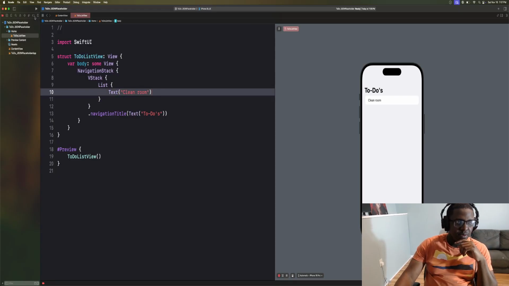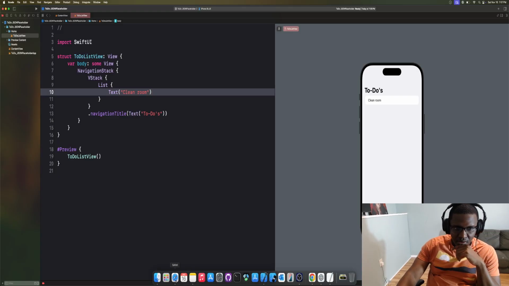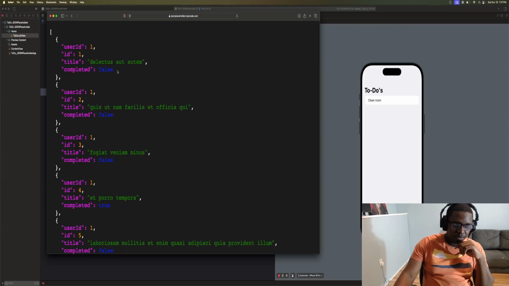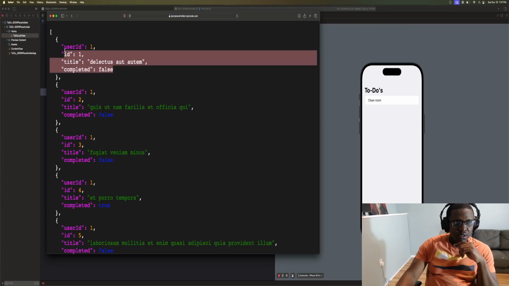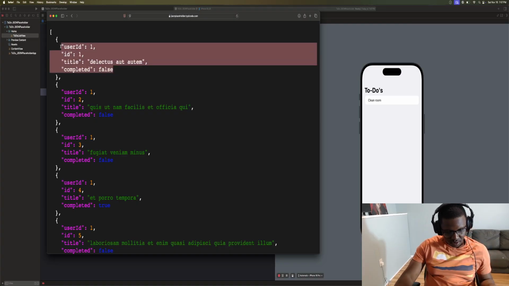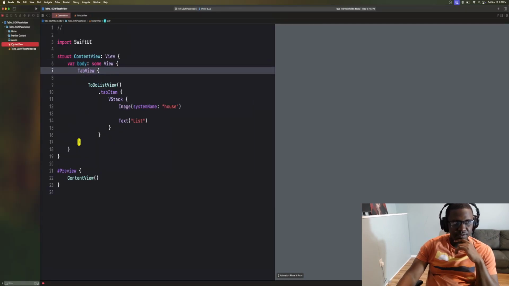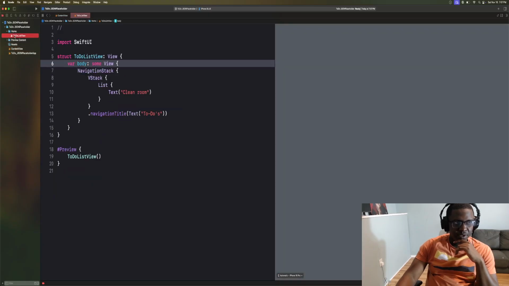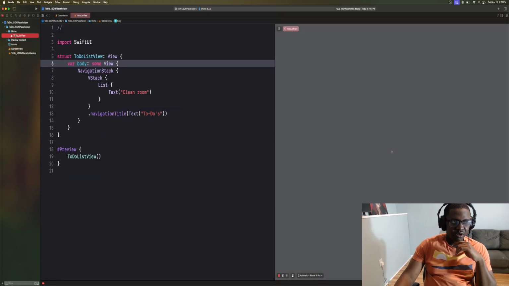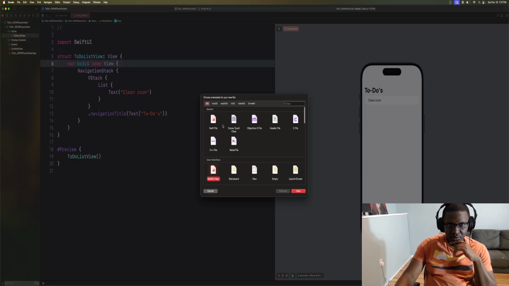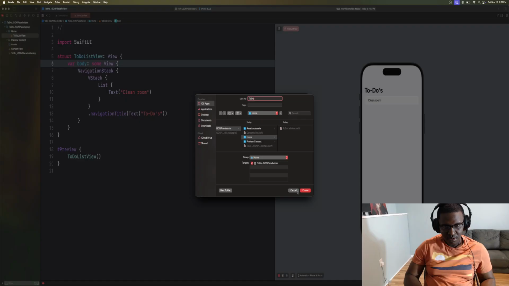Let's look at how our JSON looks: an ID and another ID, which is another int, a title, and a completed flag. I don't want to go back and forth with this, so I'm just going to copy this. Before we create our service, I want to use MVVM with this, so I'll create a quick view model file.